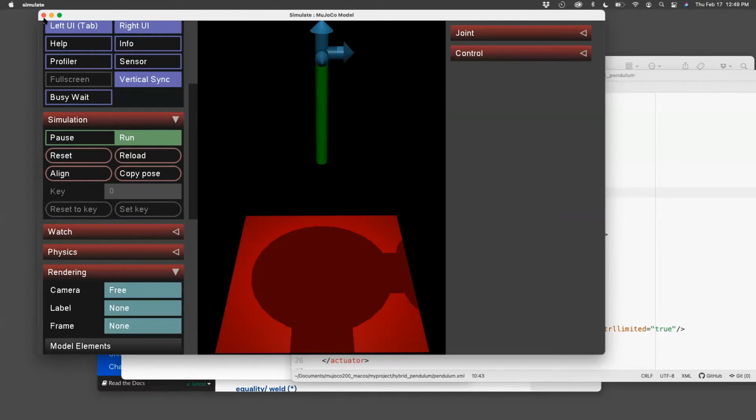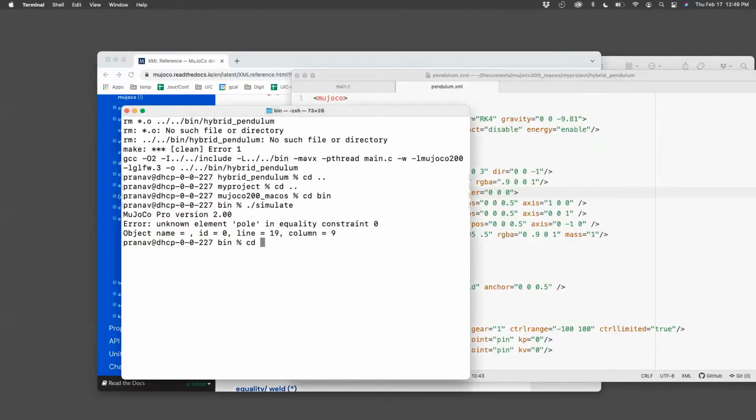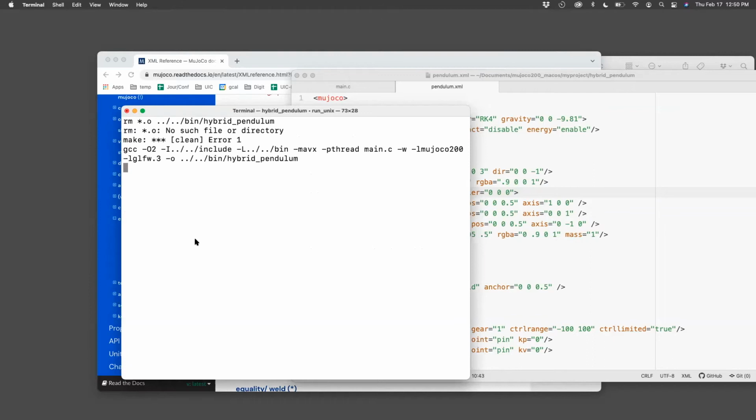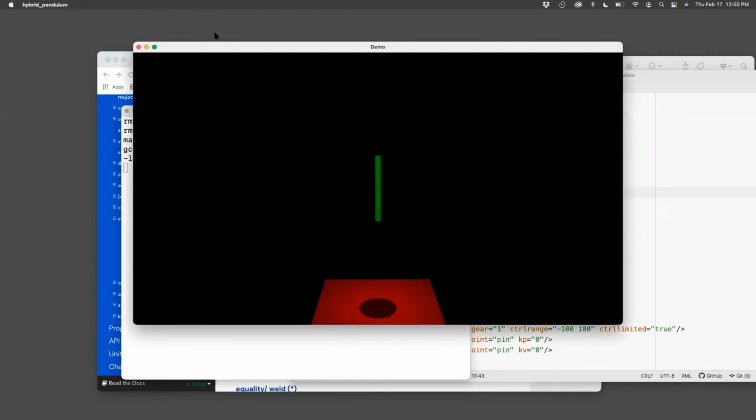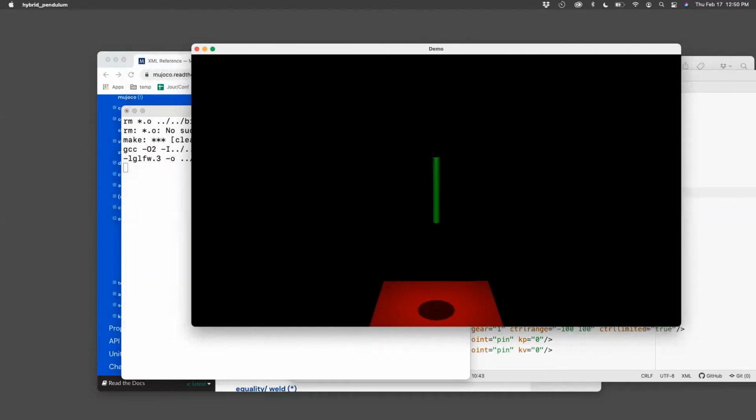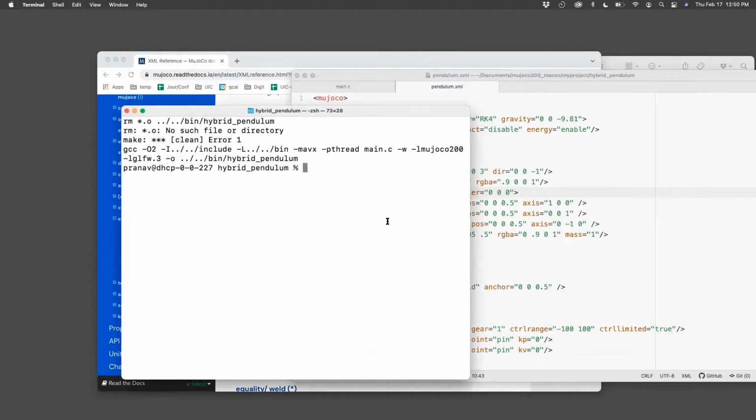So let's kill this, simulate. Let's navigate back to my folder, my project. This would be hybrid Q pendulum, run Linux. Just check if it works. It looks good. You don't see the joint axis because I clearly said that in simulate.